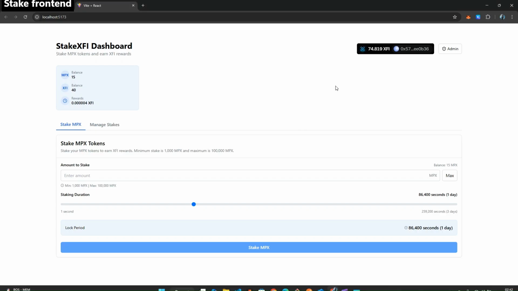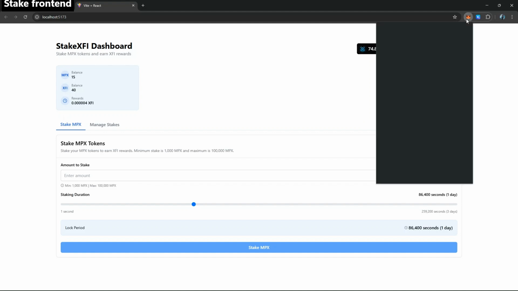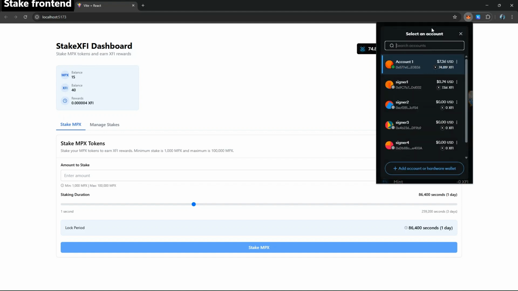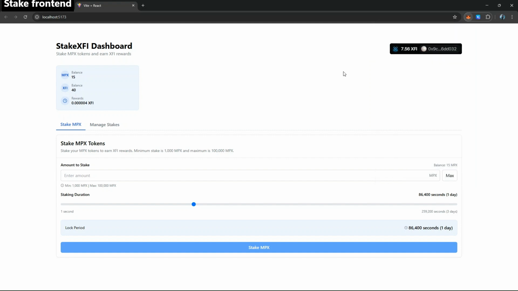So currently, this account is the account I used to deploy our contract. So it's the owner, and we are able to see this. But to confirm it, we're going to use another signer. So we say signer one. I've changed the account to this, and you can see the button is no more there.